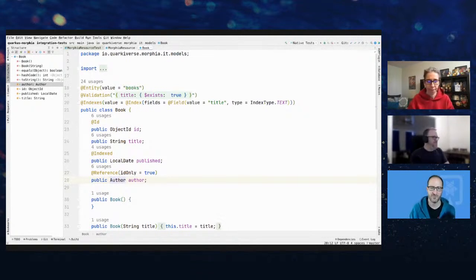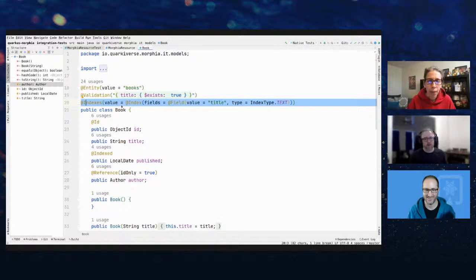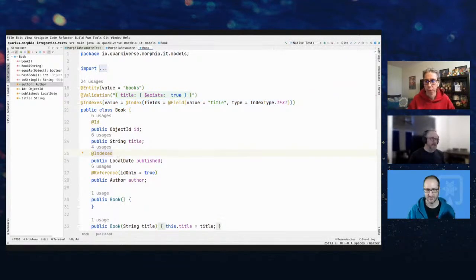What's the difference between the indexes declared at the top, and a field that's annotated with indexed? I was about to mention that. Generally, this is the primary way of doing an index, up top where it's kind of visible. But if you just want to index a specific field, you can just say @indexed, and it has some options as well.